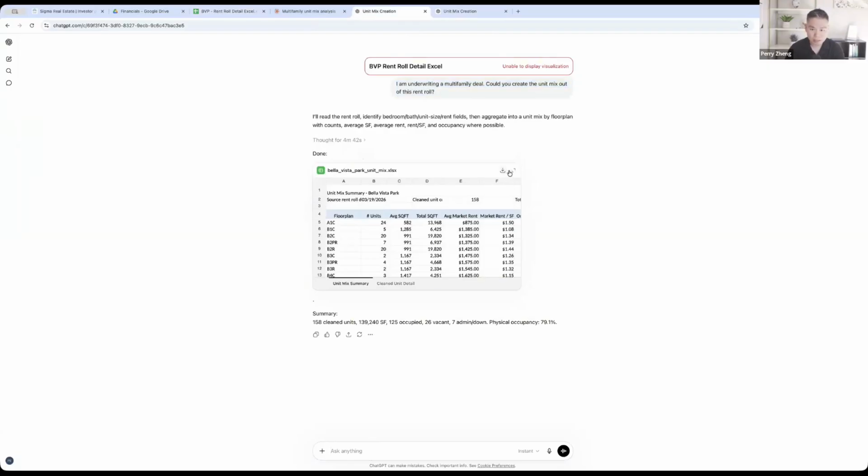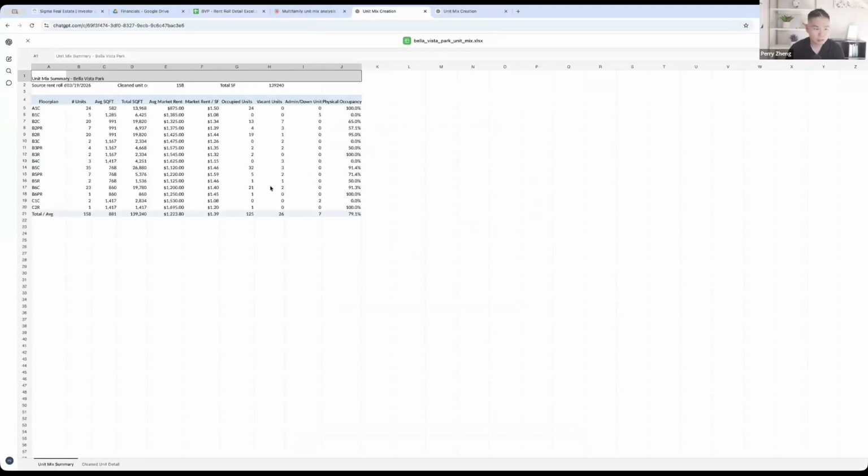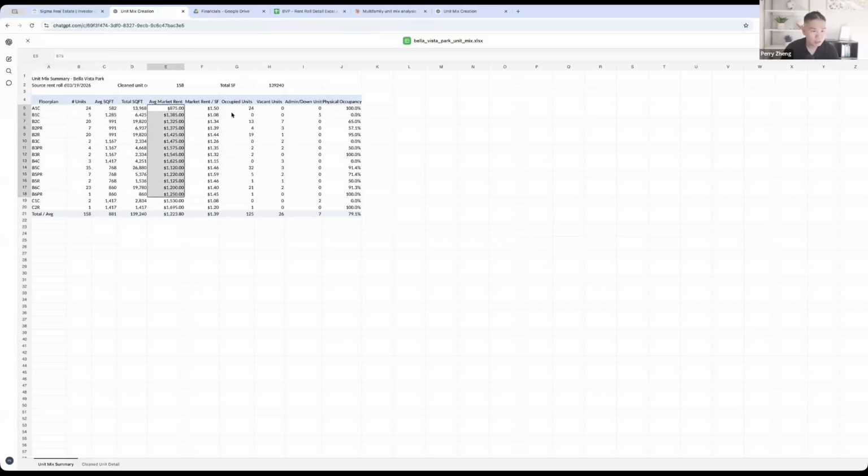So this is the unit mix. This is good. Let me open this one. So this is A1C, B1C. This is actually pretty good. Let me compare this one. So this is 850, occupancy, square footage, market rent. Yeah, this is actually pretty good.